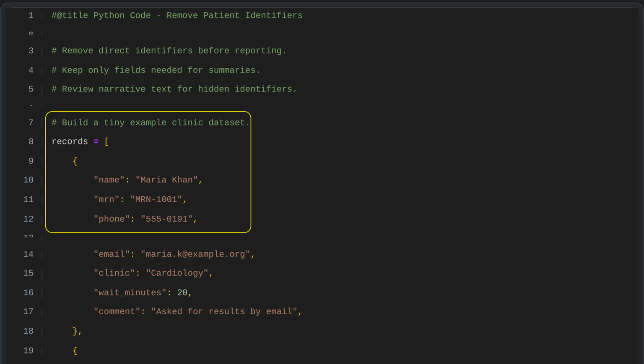One example includes direct identifiers such as a patient's name, medical record number, phone number, and email address, along with non-identifying visit information like clinic location, wait time, and a comment. This dataset is used to show how sensitive patient information can be identified and removed.